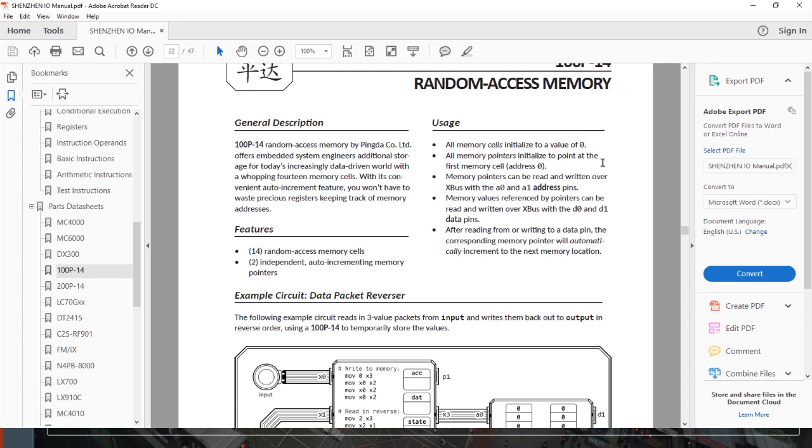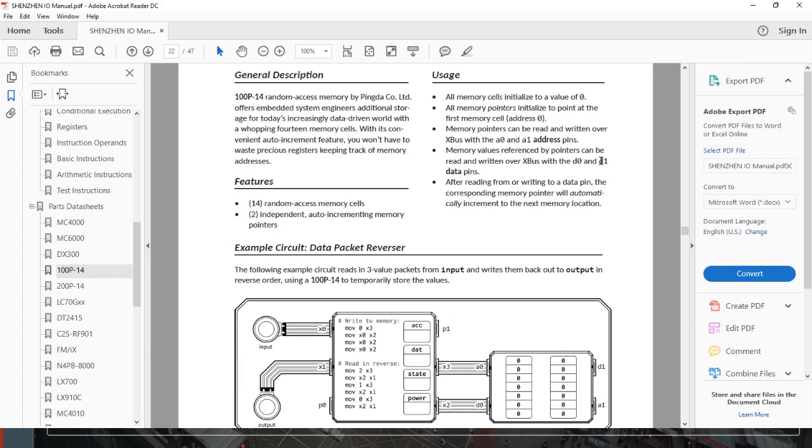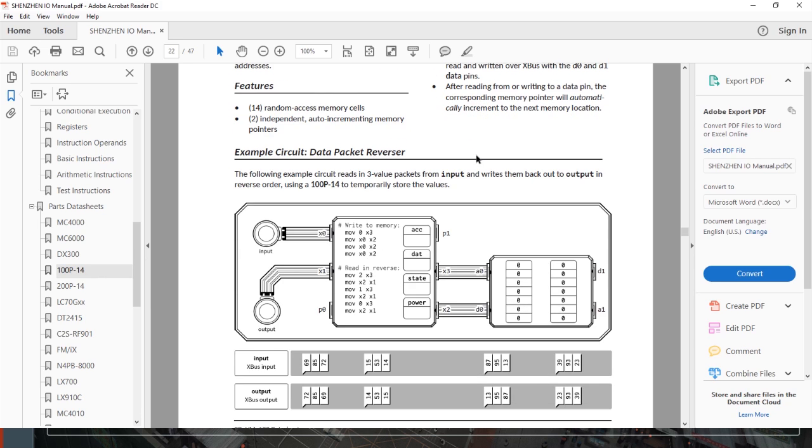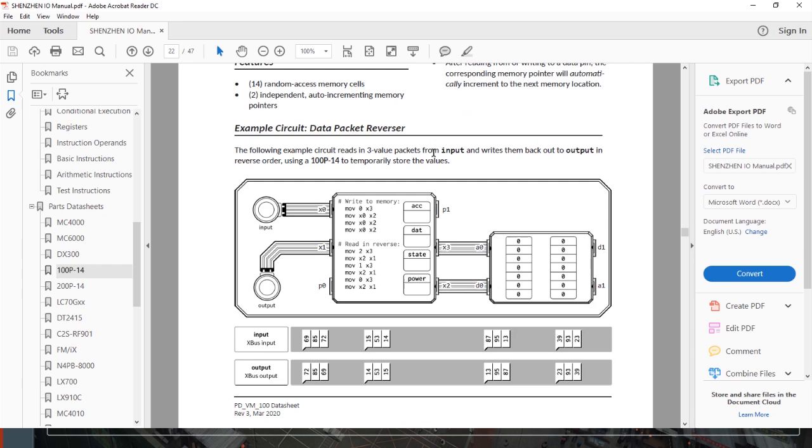Memory pointers can be read and written over XBus with the A0 and A1 address pins. Memory values referenced by pointers can be read and written over XBus with D0 and D1 data pins. After reading from or writing to a data pin, the corresponding memory pointer will automatically increment to the next memory location. Example circuit: data packet reverser. The following example circuit reads in 3 value packets from input and writes them back out to output in reverse order, using a 100p14 to temporarily store the values.